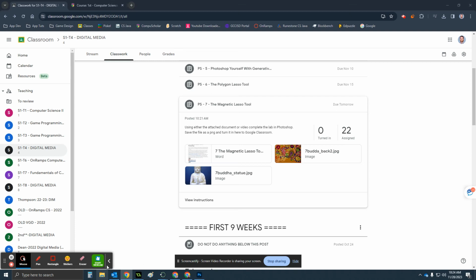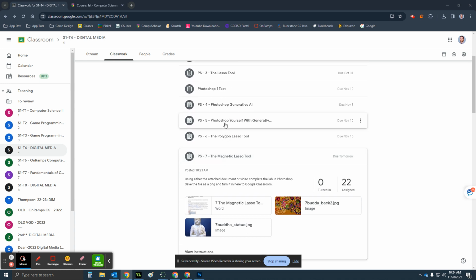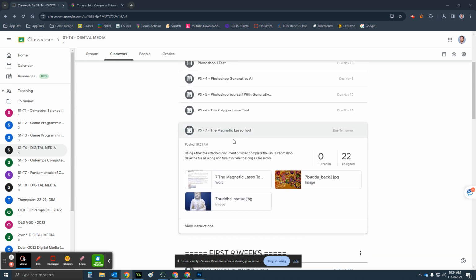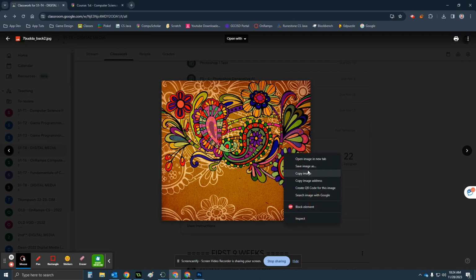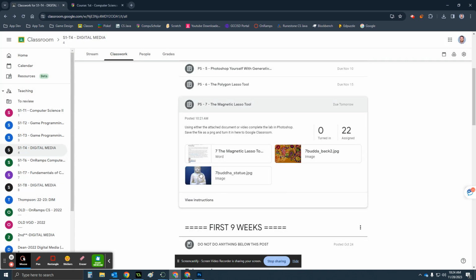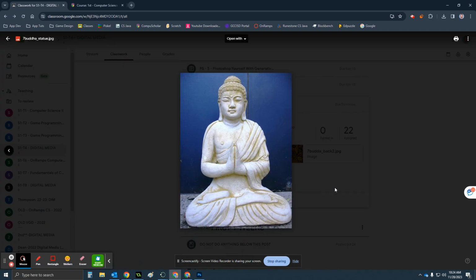All right, so we are in the Photoshop Magnetic Lasso tool. That's Photoshop, the 7th lab that we're going to do. It's called the Magnetic Lasso tool. To get the images, we do the same thing we've been doing. Click on it, right click, save image as. Click on this one, right click, save image as.